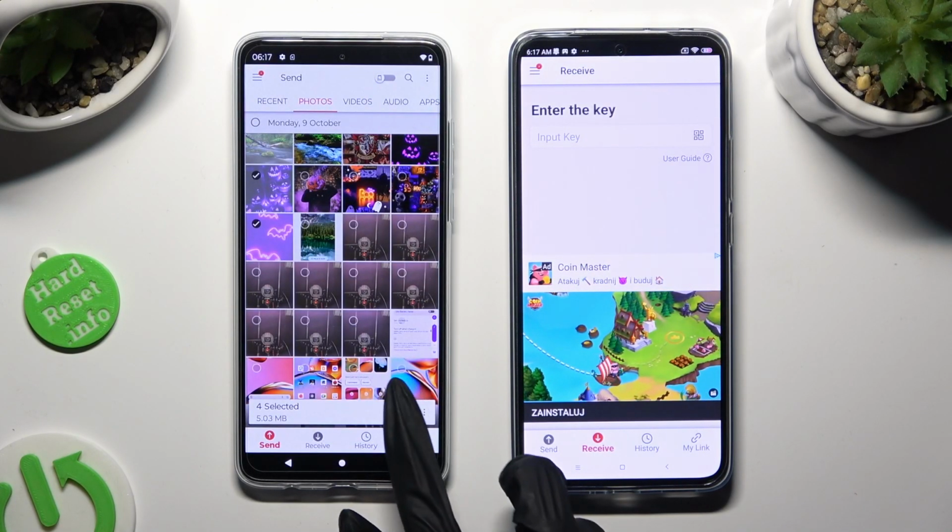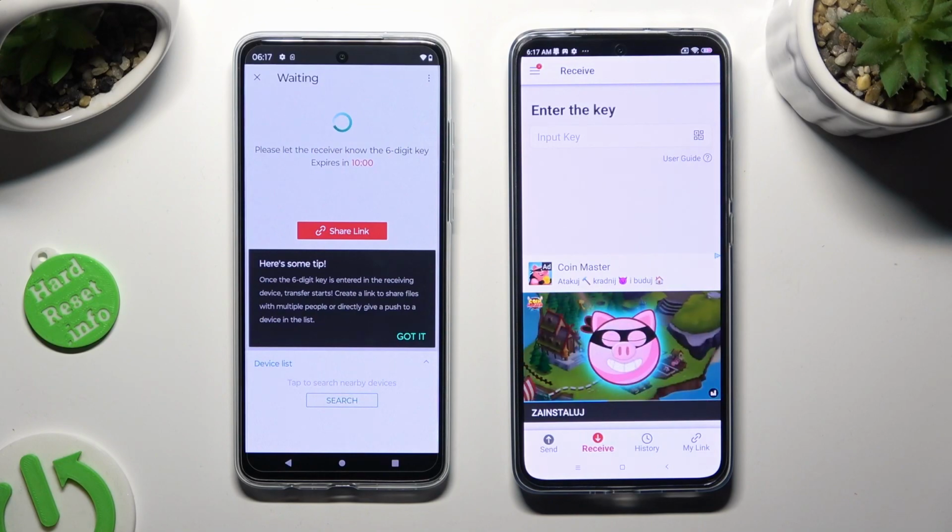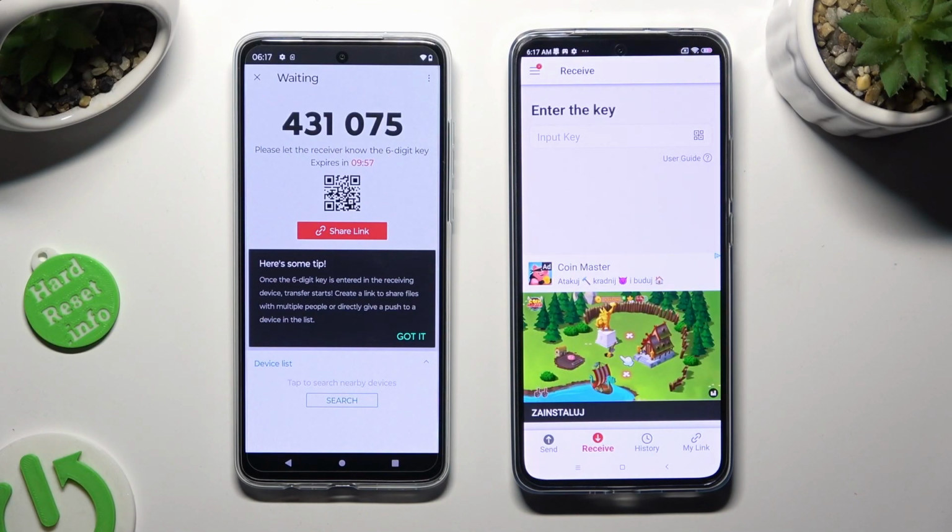Sorry, misclick. And click on Got It in Here's Some Tip pop-up.